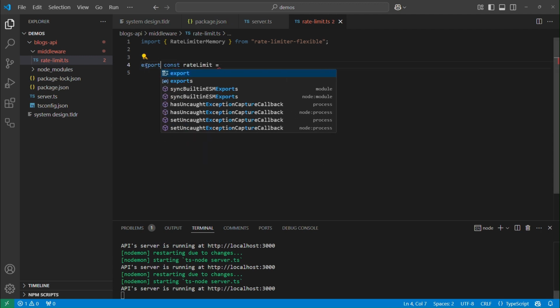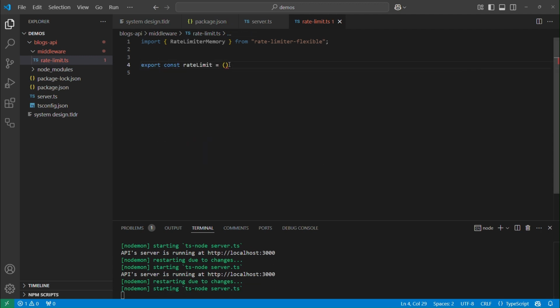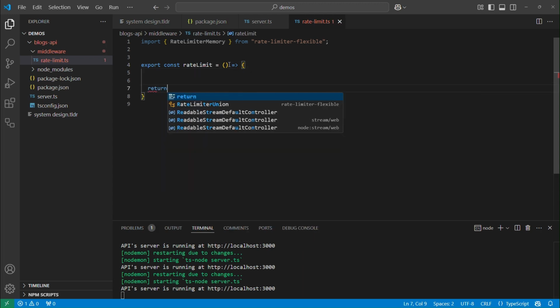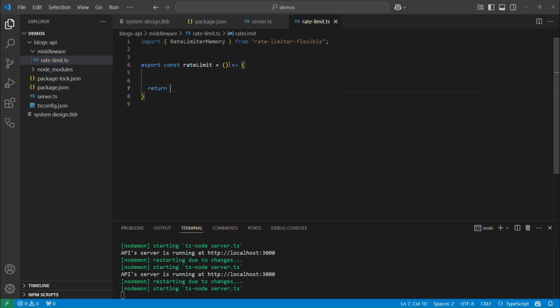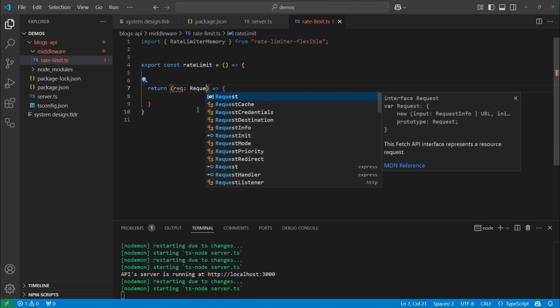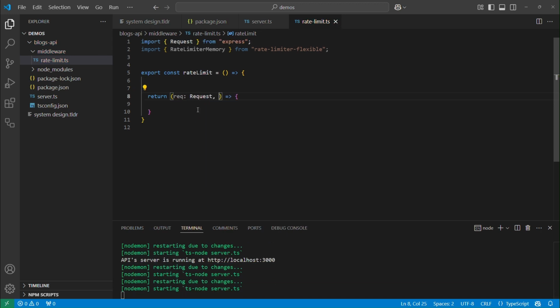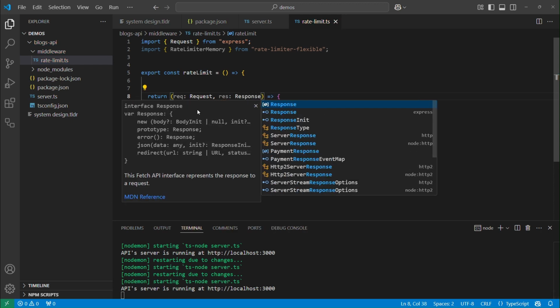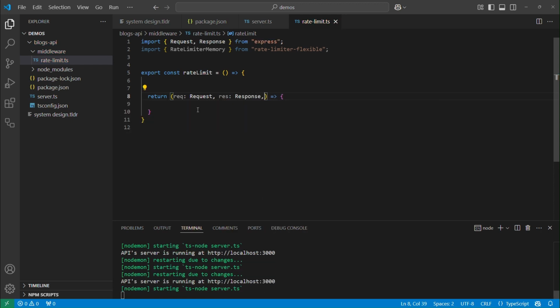So basically, this should be export const rateLimit, and middleware usually works in between receiving the request and sending the response, right? So it means it should have something like this, and the structure, the definition should be like request, response, and next.